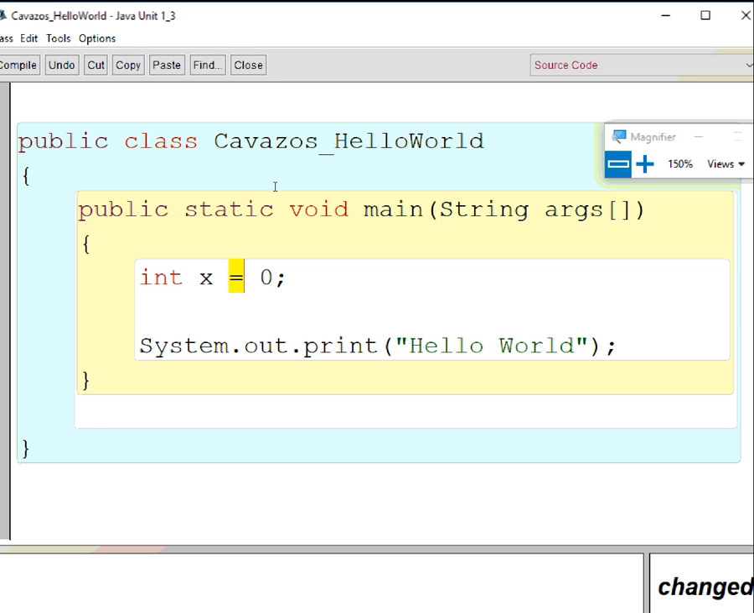The next thing we're going to do is make a while loop. So we're going to do while, open parentheses, that variable x is less than 10. I want to print this out.